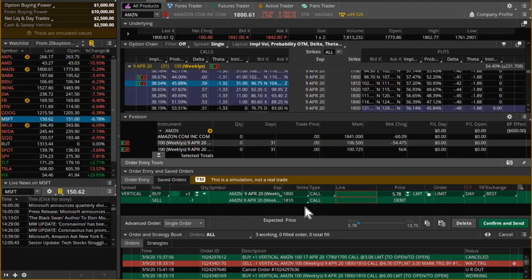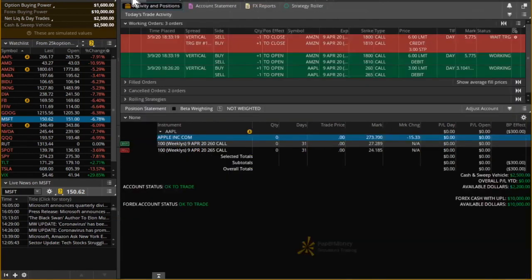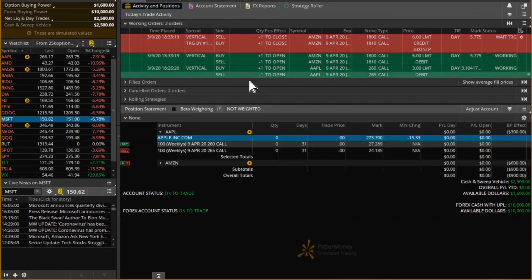Okay, one more question I have is, how do I know that my order gets filled for a price? So when you do a vertical spread in ThinkorSwim, it automatically picks the mid price. So once you put the trade on, once you send the order, you can always go to the monitor tab and it shows you which orders are pending. So it says working orders.